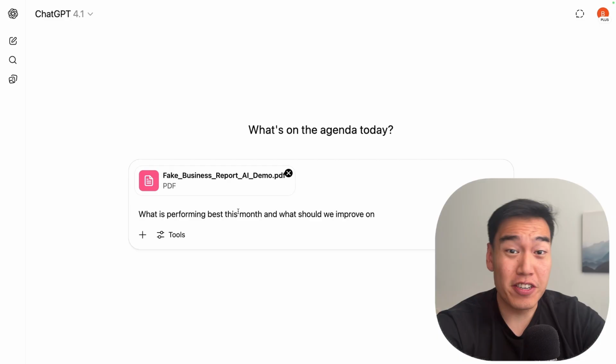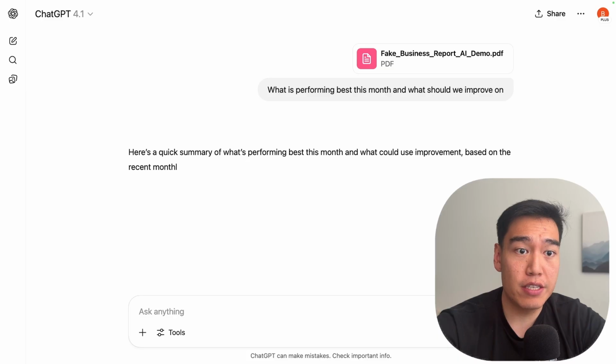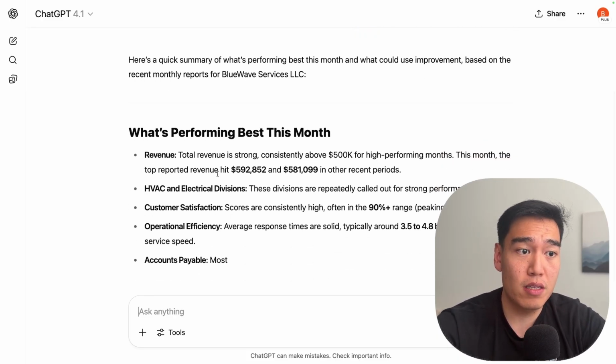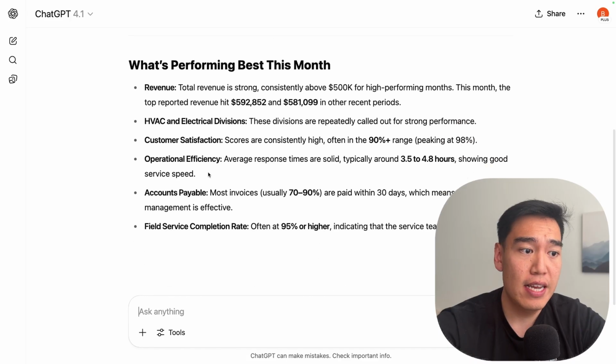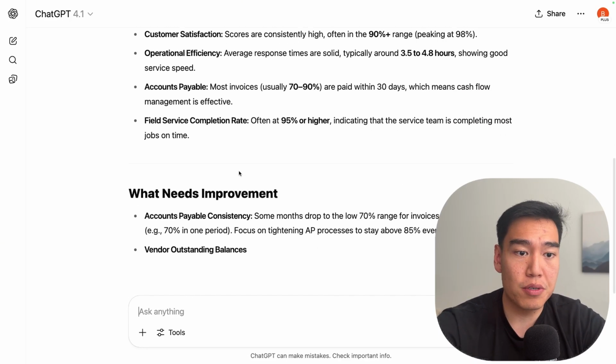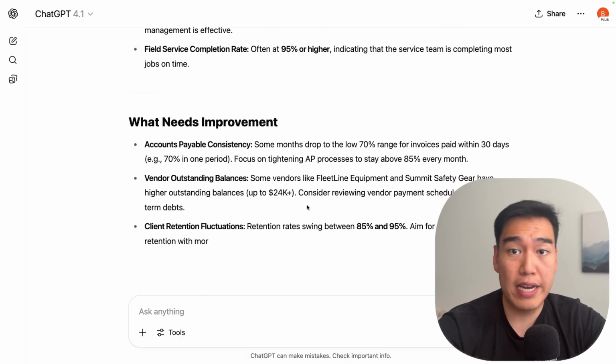So say you just got this in your inbox from an analyst and you want to quickly see all the important parts of this documentation, just simply upload it to 4.1 and you can get a quick summary on everything you need. So you can see what's performing best this month, which is their HVAC services. And then if we scroll down, we also have issues that need improvement. So accounts payable consistency, we have outstanding balances with vendors, as well as other client retention issues.